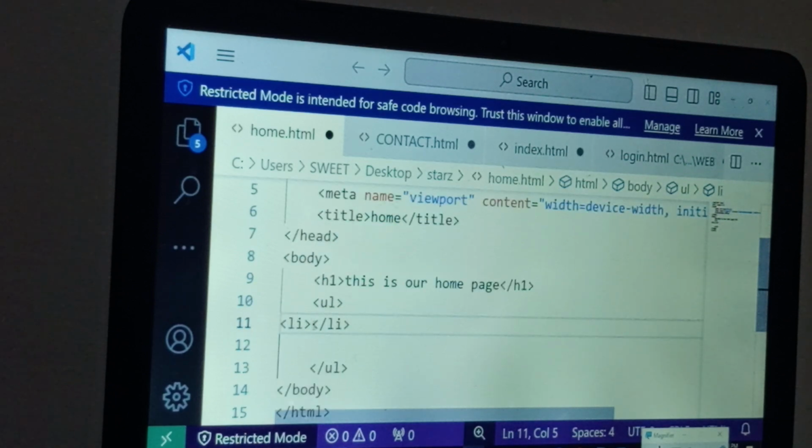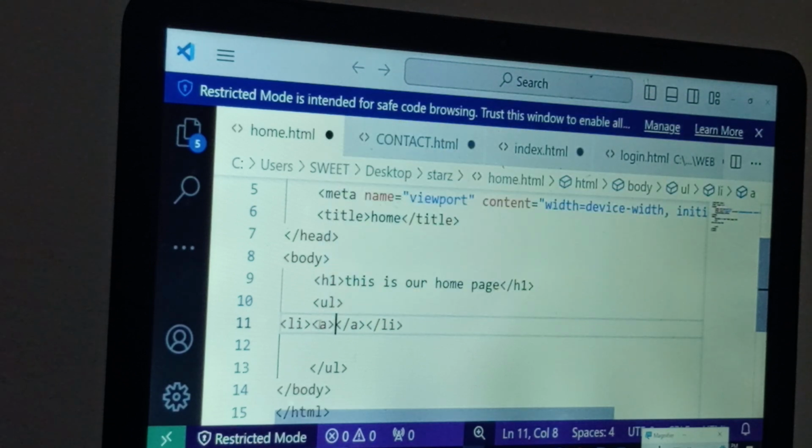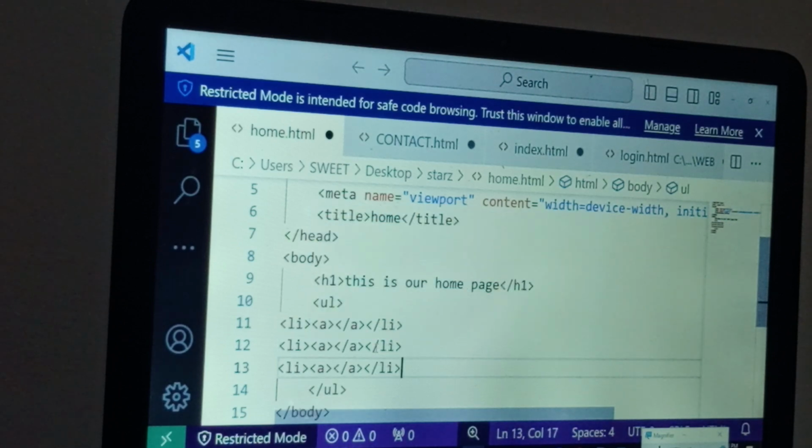Good. We want our links to come all the way down as bullet points, so we just copy this one. We don't want to rewrite it. Paste it. How many was there? Contact us, about us, and media, right? So that's three. So we paste the other one here.